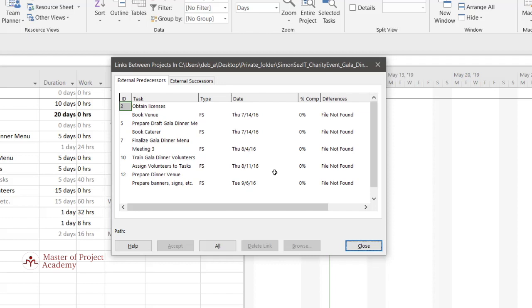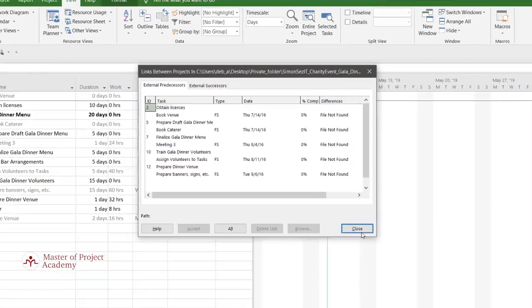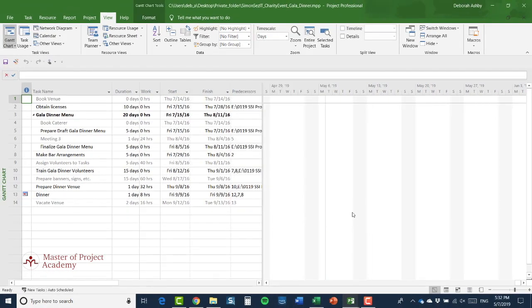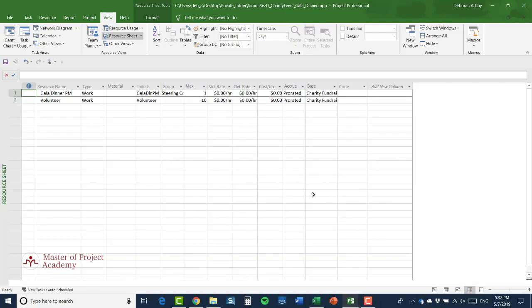So what I'm going to do at the moment is just close and go to the resource sheet and take a look at that. On the resource sheet, you now have just 2 resources. And the 2 resources are the 2 specific resources that are used in the Gala Dinner project: Gala Dinner Project Manager and Volunteer.